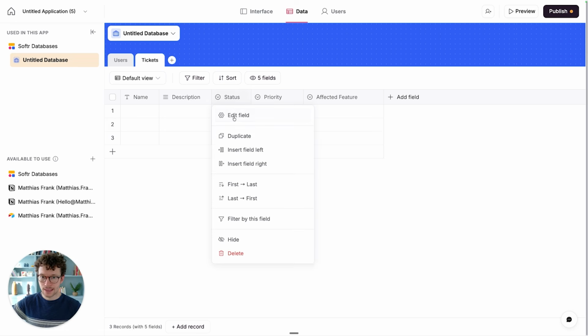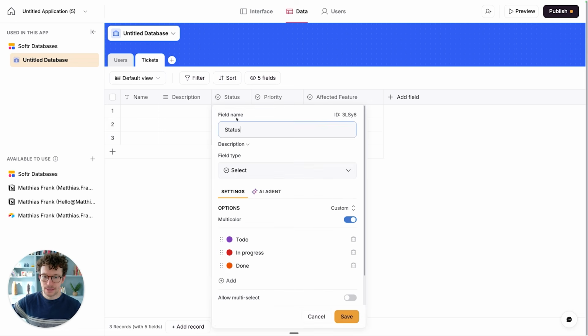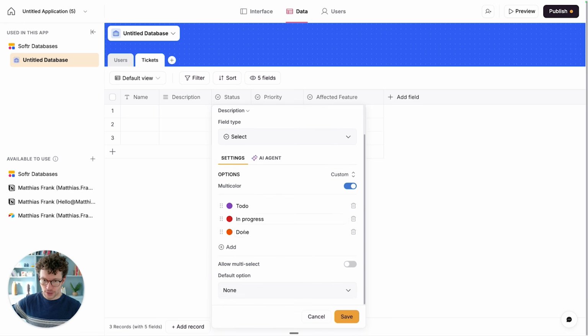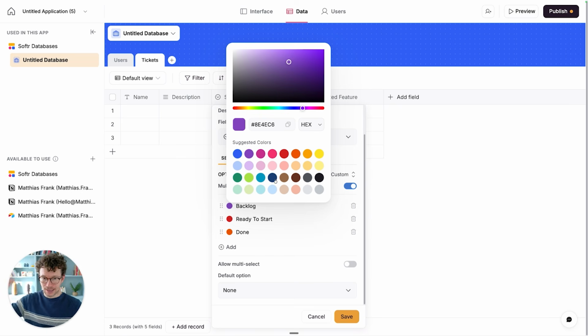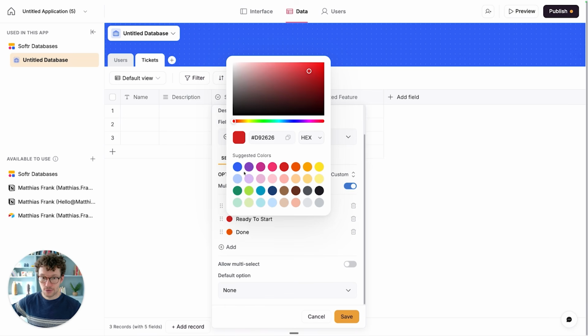So you can always click in there on the dropdown, say edit field, and make sure what the options are currently: to do, in progress, done. Not bad. Now, in terms of ticketing, what I like is to have the first one as backlog, then ready to start, which helps us indicate that there's a lot of things coming in, a lot of things that we need to work on, but not all of them might be actually on our to-do list.